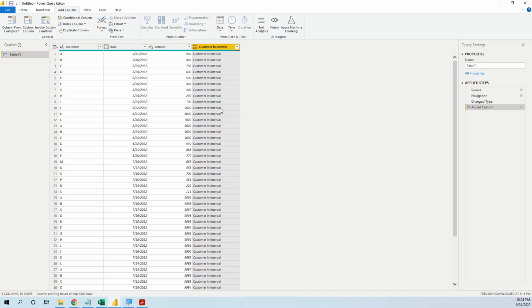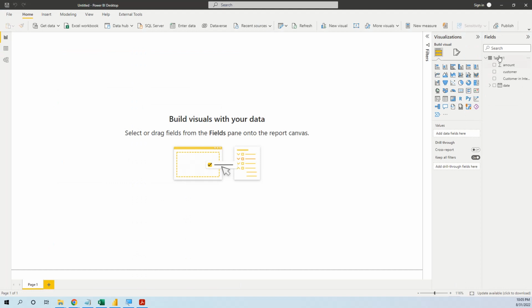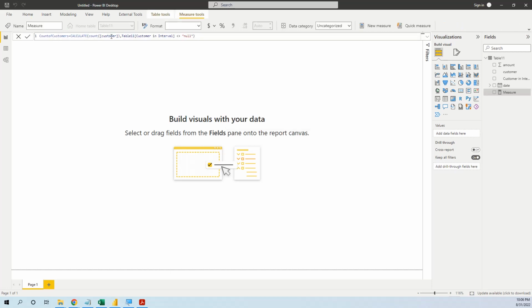Now we will go to DAX to calculate the customers that bought more than 4 times. First we will create a measure to count the number of customers. So Count of Customers, we will use the function CALCULATE. So to calculate the count of the column Customer, with the condition that the column Customer in Interval be not null. Okay, so to count only when the customer is in the interval of 8 weeks.